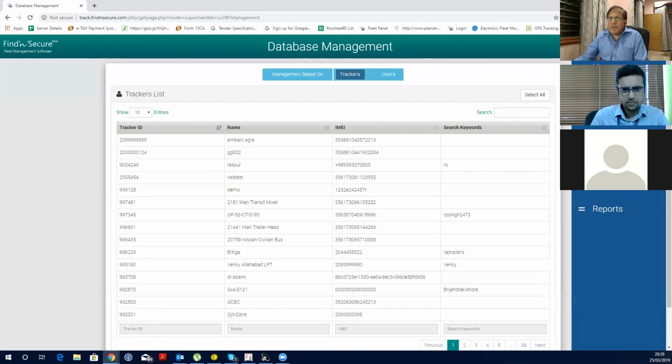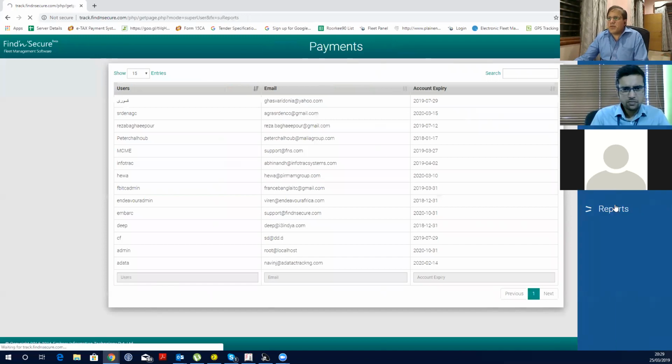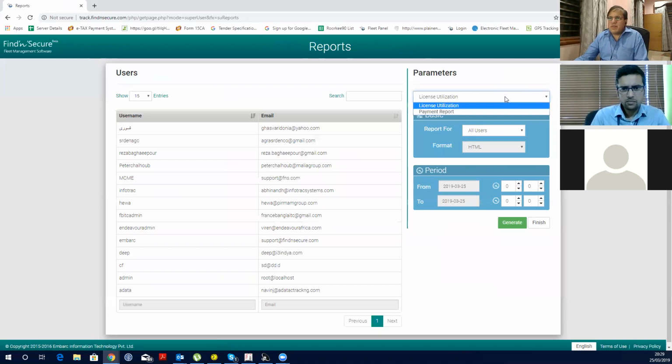Then payments. Payments between you and your admins or your resellers, you can do it from here. Whenever they make the payment, you can make the entry here. Then we have reports for the license utilization and the payment report. So you can see how many licenses have been utilized and what payments have been received by you from your customers. So this concludes the root login.